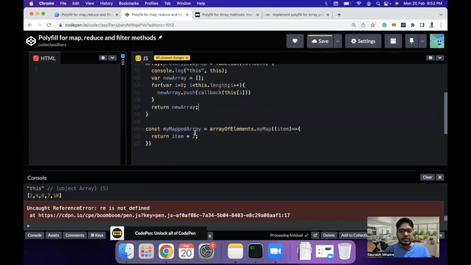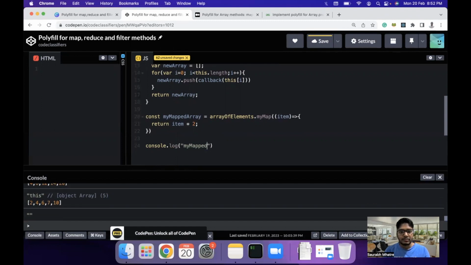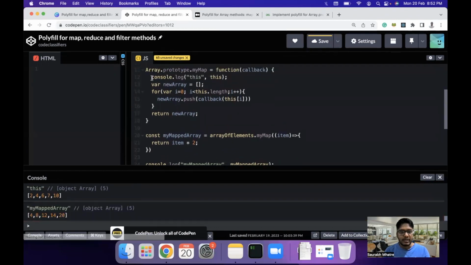And let's just see if this works. So we are going to go with console.log myMappedArray, comma, and I think we can remove the this keyword console.log.